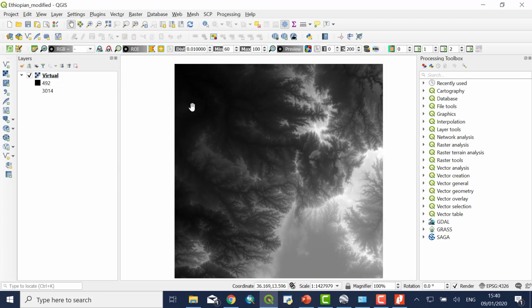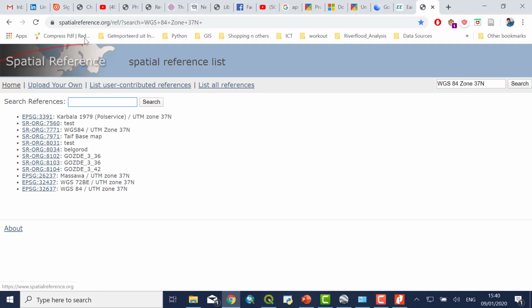The next step will be reprojecting this virtual layer into an Ethiopian projection system. The Ethiopian projection system, conventionally in the QGIS environment, we use WGS 84, UTM 37 North. So we will navigate to spatialreference.org and search for WGS 84 zone 37 North to find out the EPSG code.